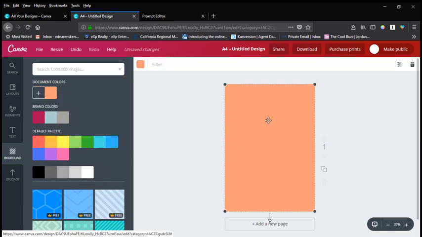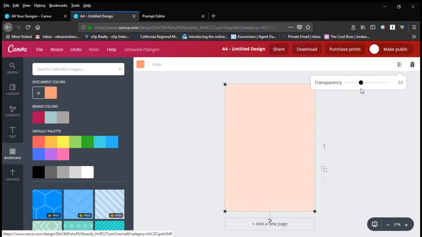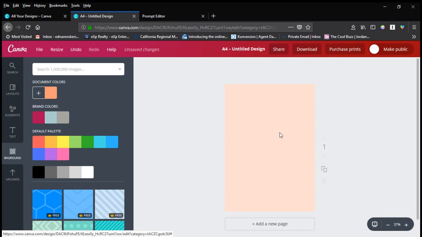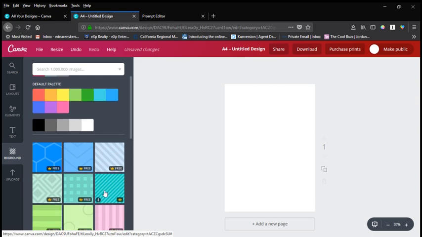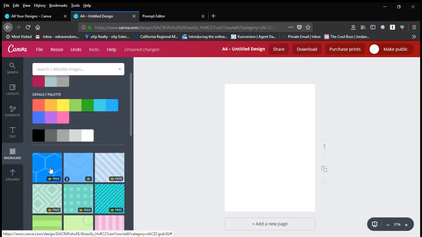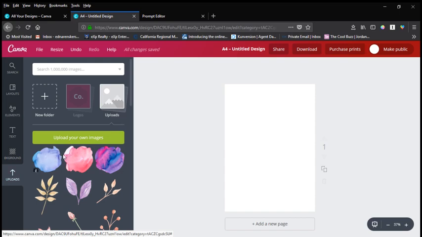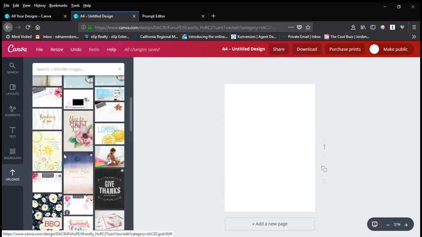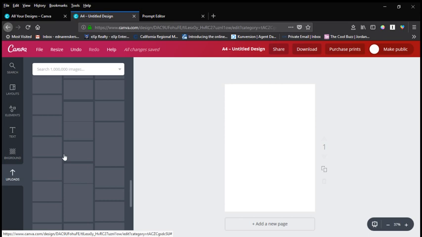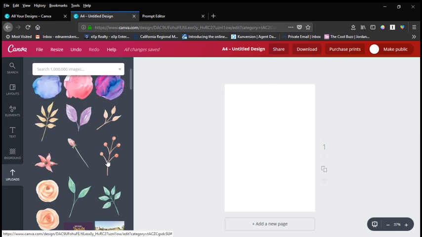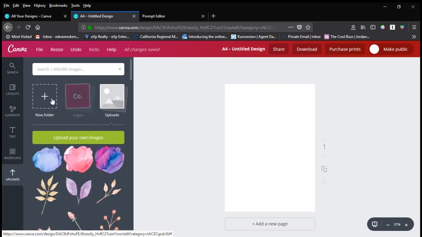One other thing that you can do once you fill in a color here is you can use transparency. So up here to the right where the checkerboard is, you can see that you can play around with the transparency as well. So we're just going to leave this white for now. I'm going to go back here, and you see that there are also some backgrounds that you can use. And then right here you have the uploads, and these are where all your pictures are stored. And then if you have the upgraded account, you can use the new folders and the logos.